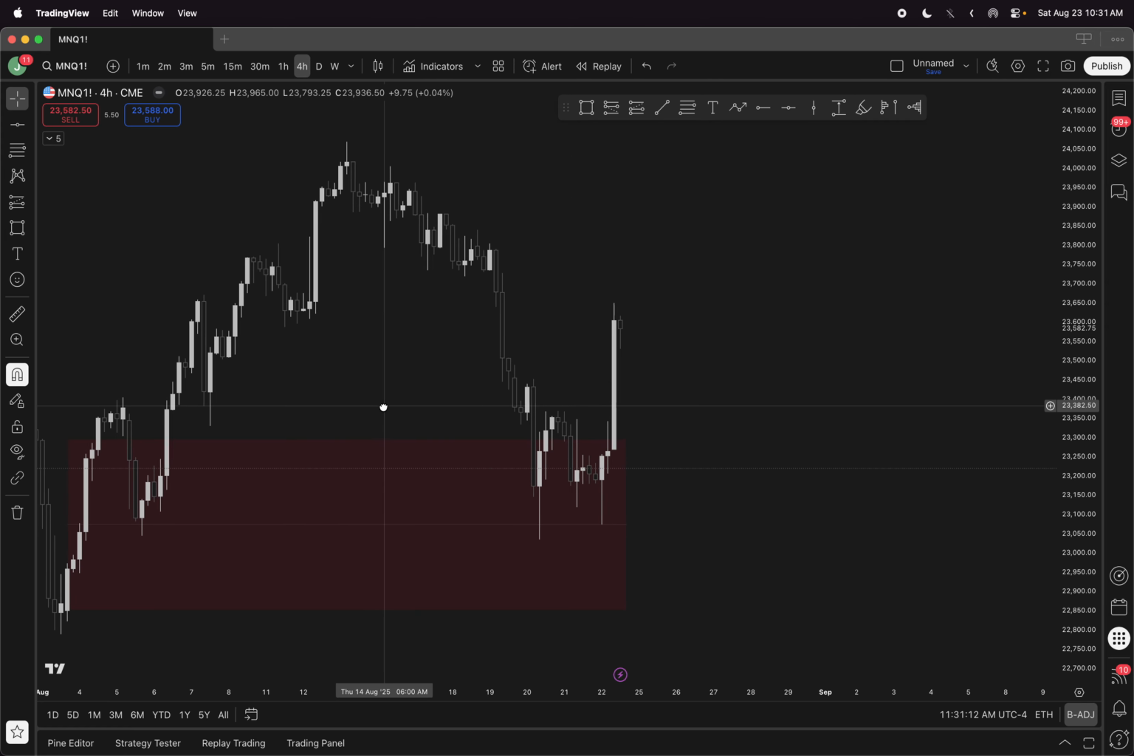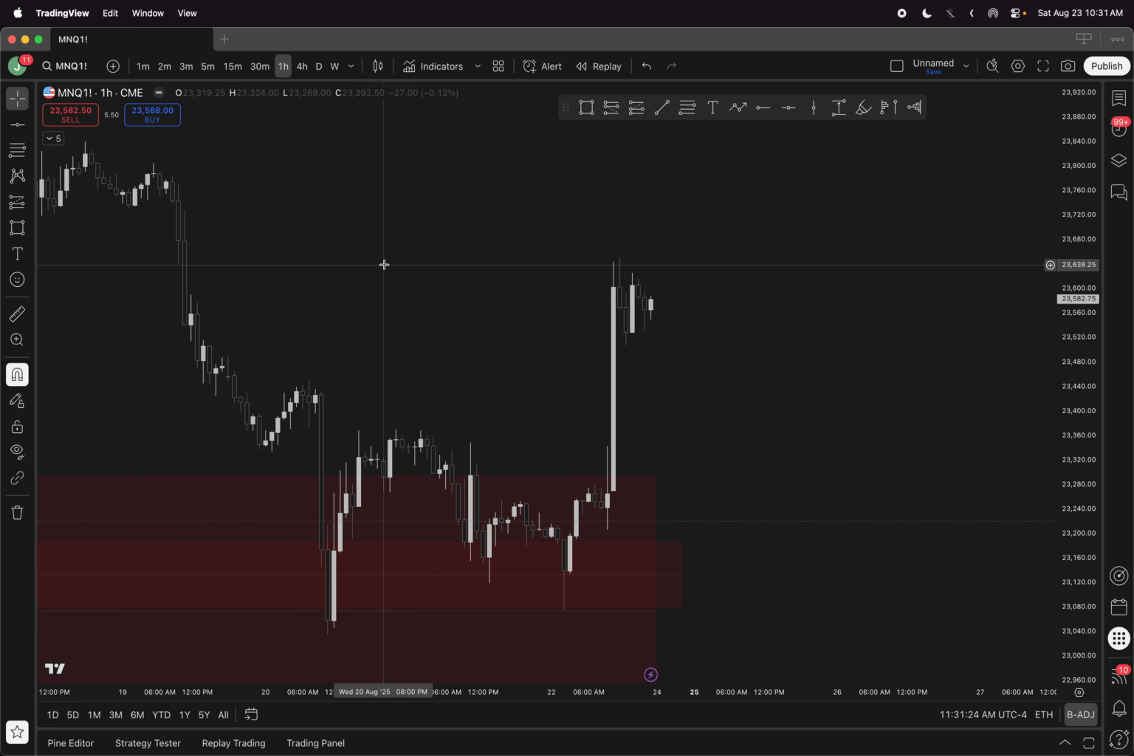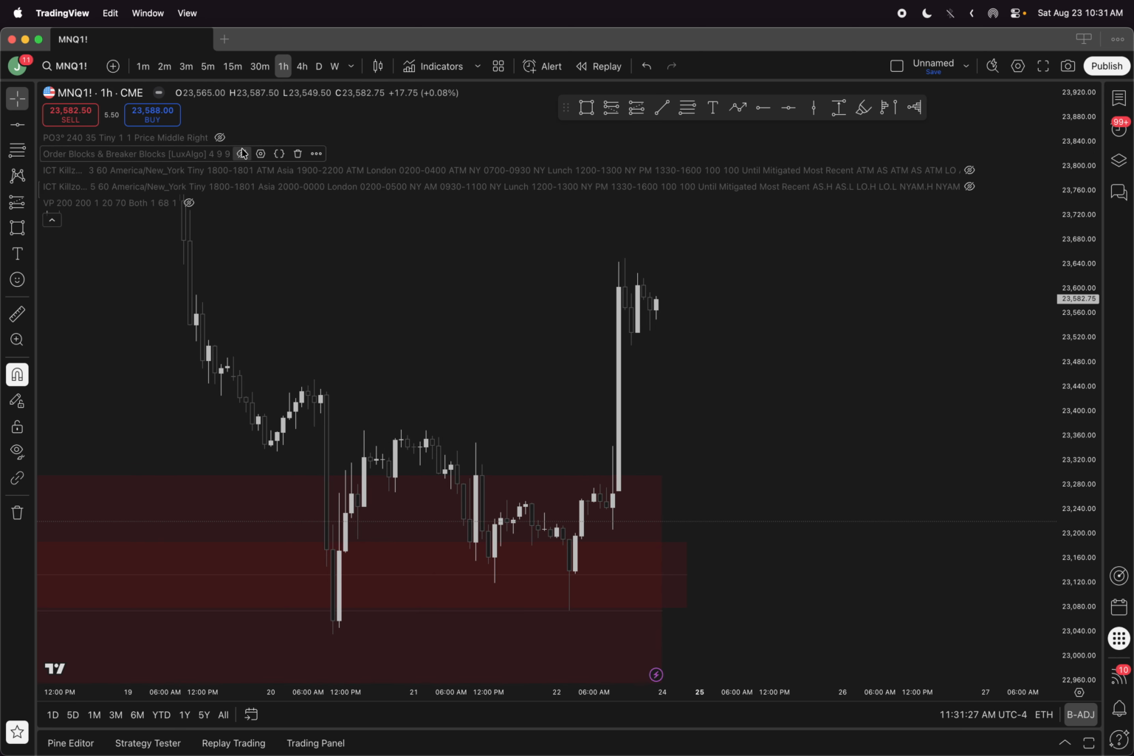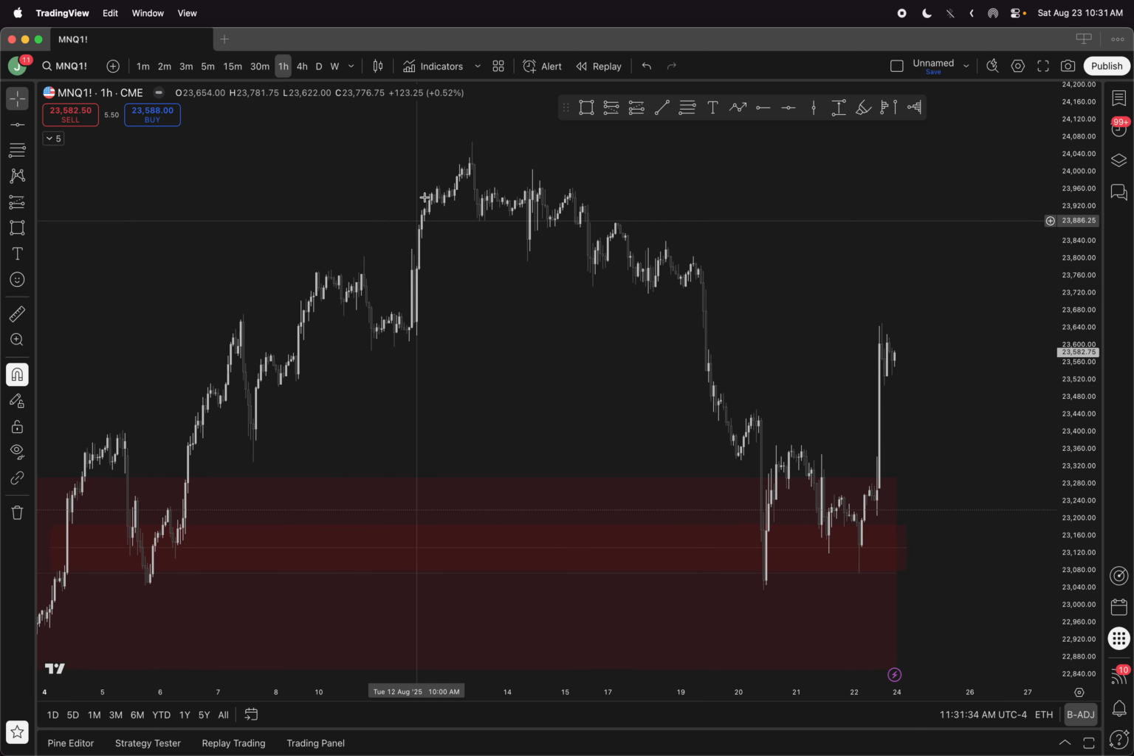Then we'll go on to the 4-hour to get a better scope of exactly where the rejection is. So it looks like we use this mitigated fair value gap on the 4-hour, and then we'll go back onto the 1-hour, and I think that might be an order block as well. No, it's not. So we'll go ahead and scope out the 1-hour. I do see a last fair value gap with liquidity sticking out. So we have that. Then I'll mark out this liquidity zone right here.